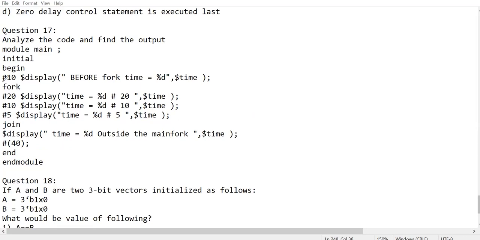What will be the output? First, #10 is given. Then within the begin end, the first statement is #10, and within the fork join there are 20, 10, 5. So which statement will be executed first? First delay 5, after that 10 and then 20. Within the fork join, those statements will execute accordingly. But the fork join is within the begin end.